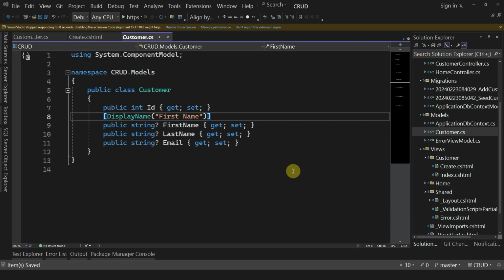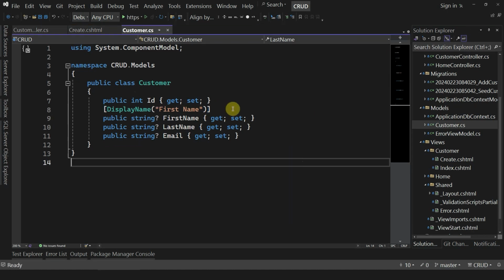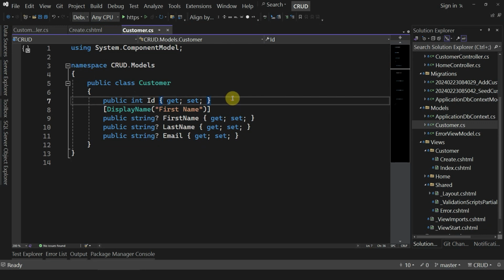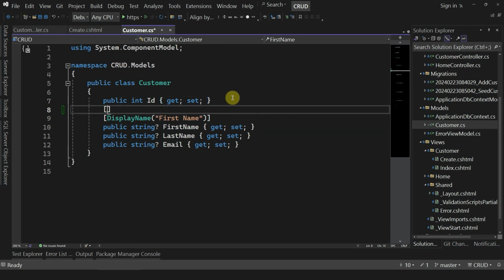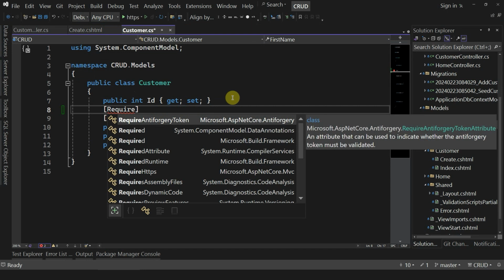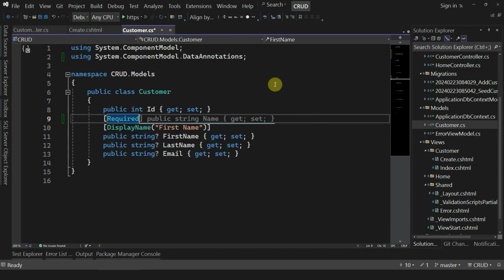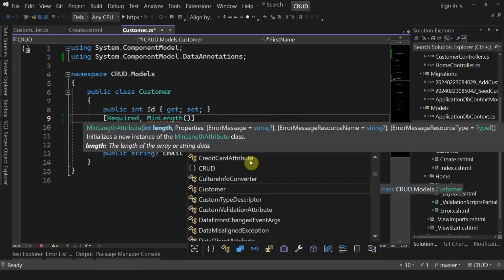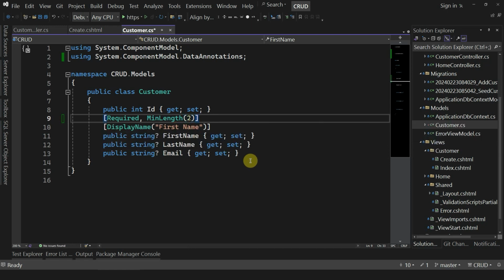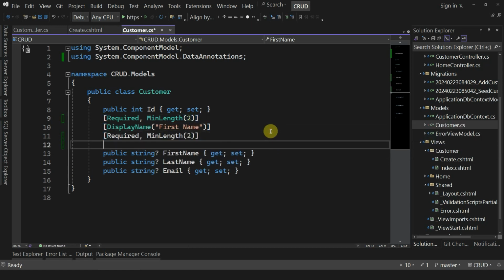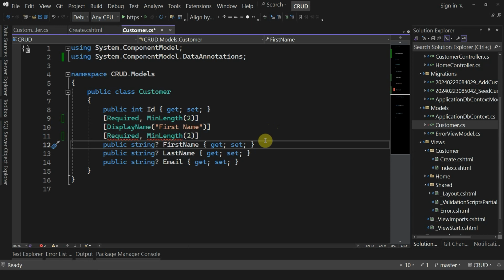So here in the customer model, for this first name, I'm going to add some attributes. So I'm going to say Required, okay, and it imports the necessary using statements here. And I'm going to say comma MinLength and say 2, okay, and copy and paste that for last name as well.